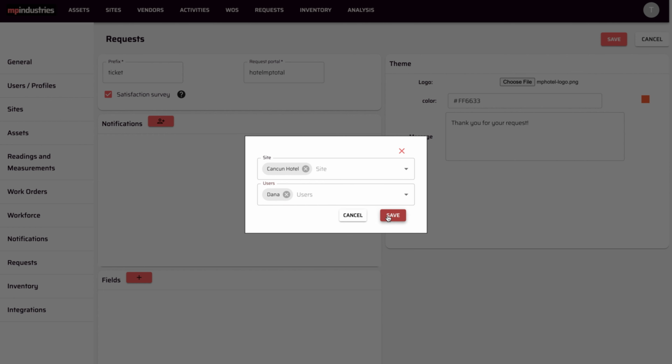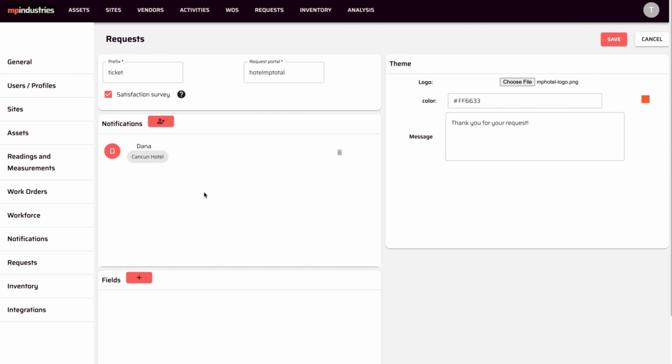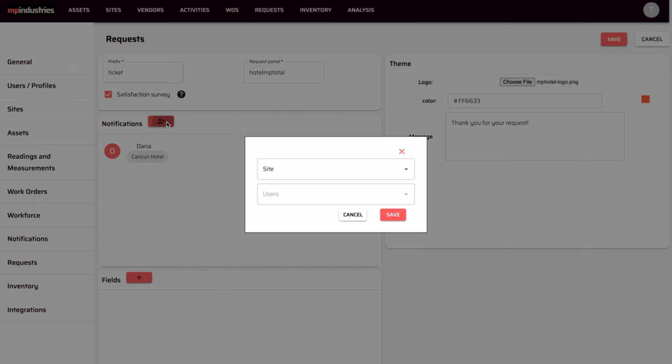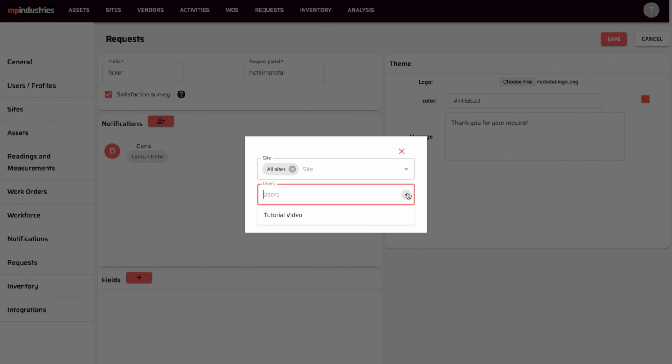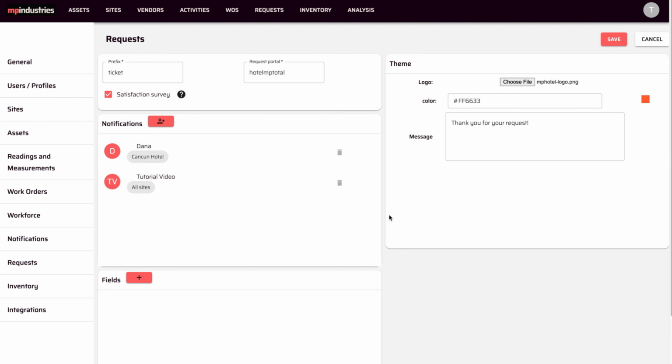We can also add another user to receive notifications for all organizations. In this case, my user account will receive notifications for all requests across any organization. This way, as the org admin, I will get email notifications for all requests, while Dana will only receive notifications for requests made specifically to the Cancun Hotel.